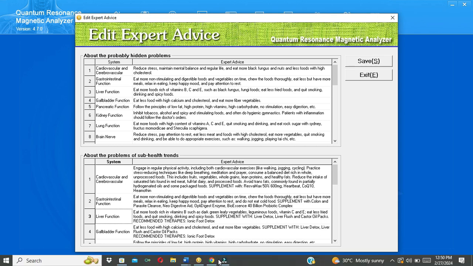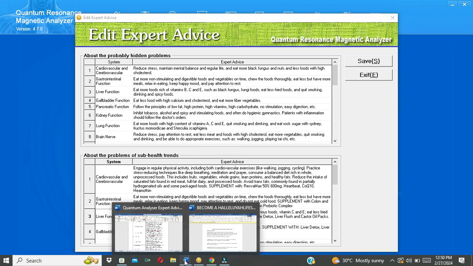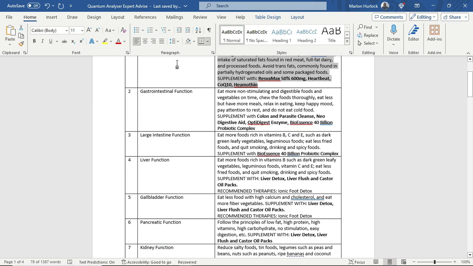Let's see if that's the order in which it comes. Cardiovascular, large intestine. So here it is. So liver function actually falls below large intestine. On my quantum, I don't have a large intestine. I think I do have a large intestine, but it's not after gastrointestinal function. So don't be too hooked up on the order in which they appear.